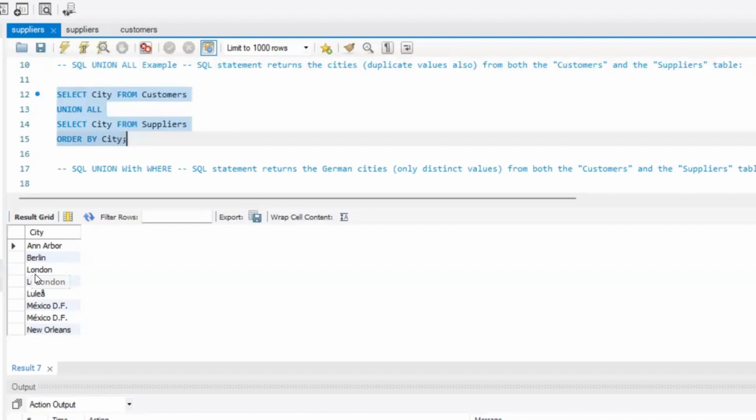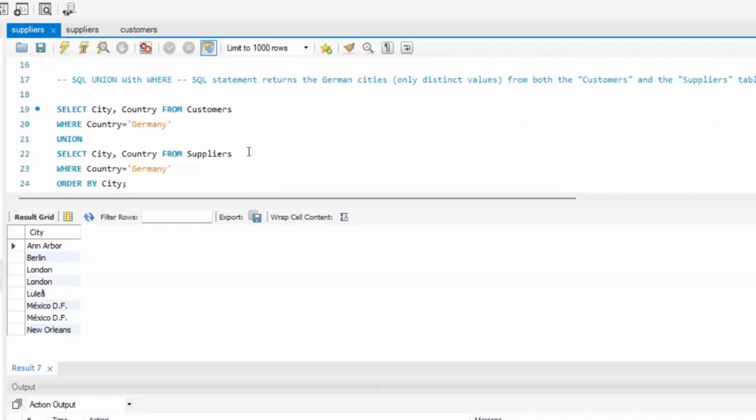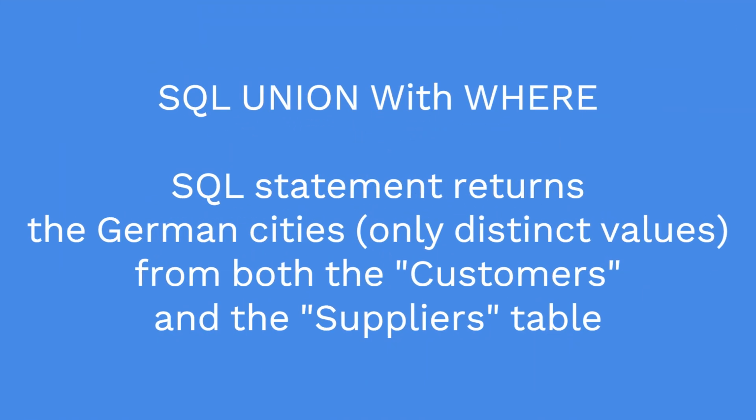So you can use a union all operator for the same. Now let's move on to the next example. So here what we want is a SQL statement with the where clause, right? How we can use the where clause with the union operator.